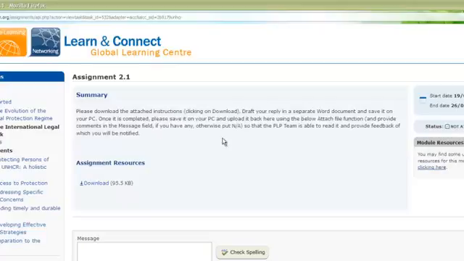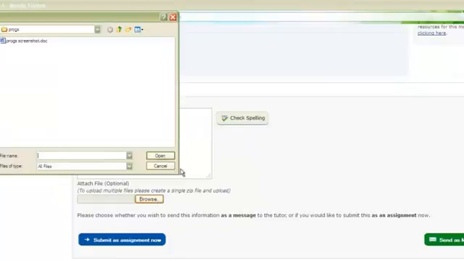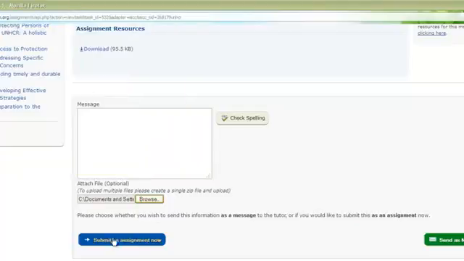When you are ready to submit your assignment, click on the Browse, then on the Submit button in order to upload and send your contribution to the tutor of the course. An automatic email notification will be sent out to you and to the tutor.